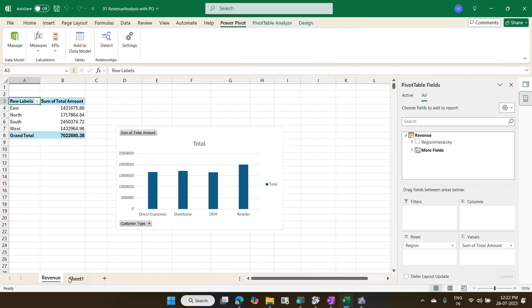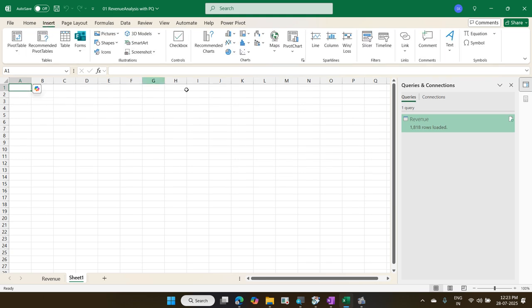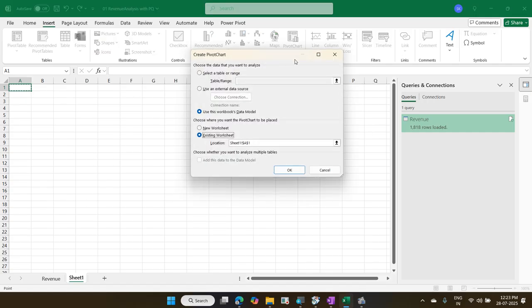Now I want to insert a pivot chart. I think hierarchy works better in a chart. It works in a table too, but the chart looks much better. So go to insert, pivot chart, insert pivot chart, okay.